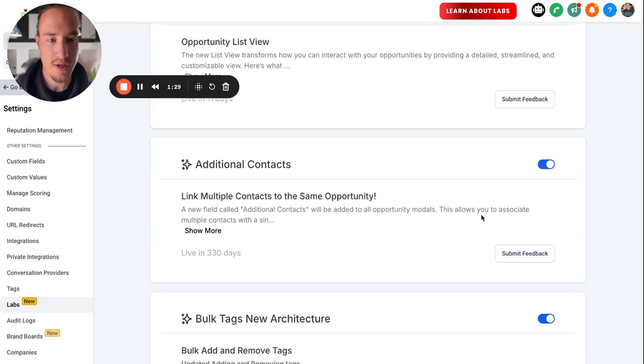We can submit feedback there, but you're going to want to check under your lab section in the settings for the additional contacts in the opportunities and make sure that is toggled on if you don't see it.